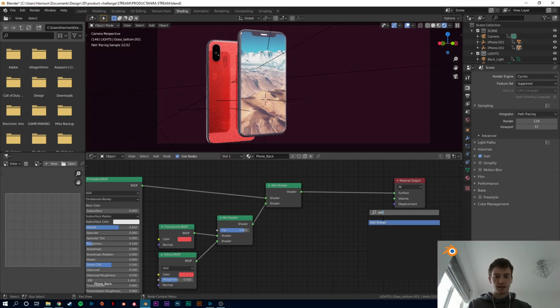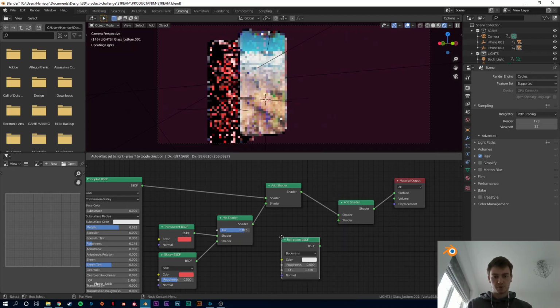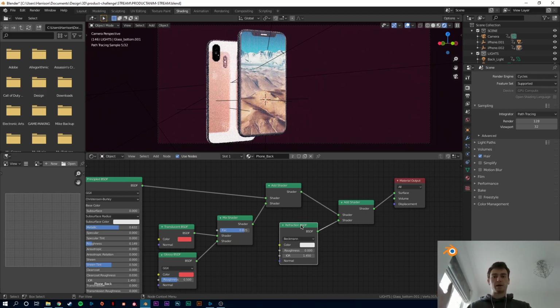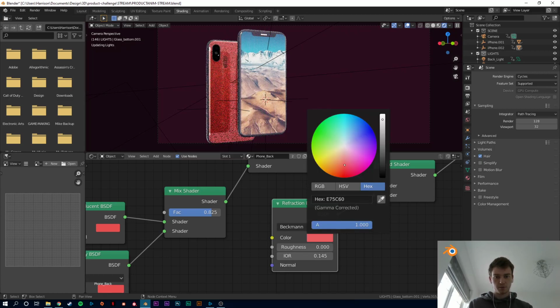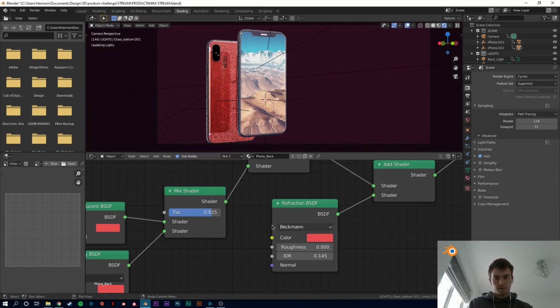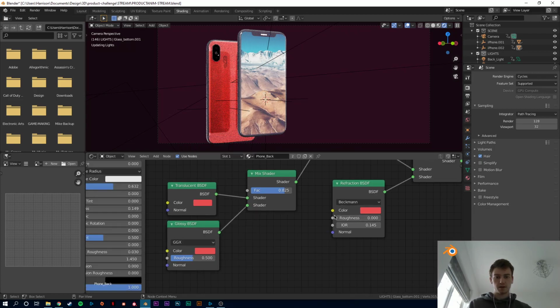Okay, I'm going to use another add shader here, where I'm going to add in a refraction node, which is just going to bounce the light off in a nicer way, essentially. Turn that down to like 0.145, and let's give that a red as well. Let's make it the same red, actually. You can just copy over hex values by switching between RGB and hex. You can just copy over these values, and then it'll be the exact same color.